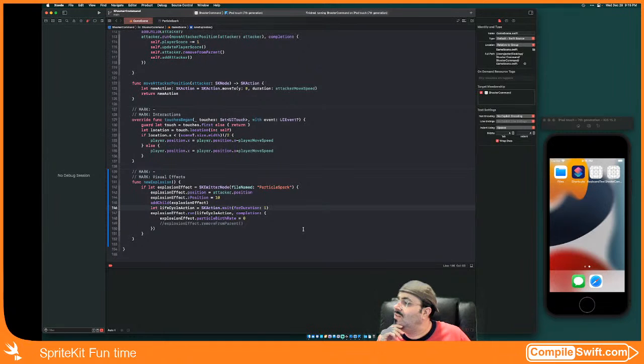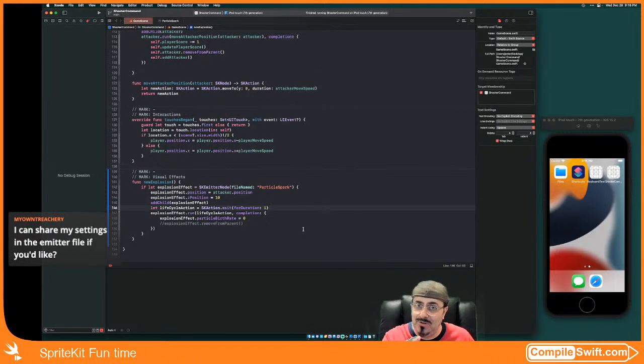Sweet. Now we just have to design the emitter. Yeah, beautiful, right? Fantastic. And my own treachery, this is all due to you, buddy. Thank you. I can share my settings in the image file if you'd like. Please feel free. If it'll let you put them in the chat, please feel free.